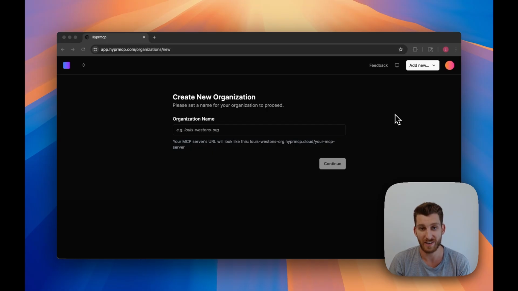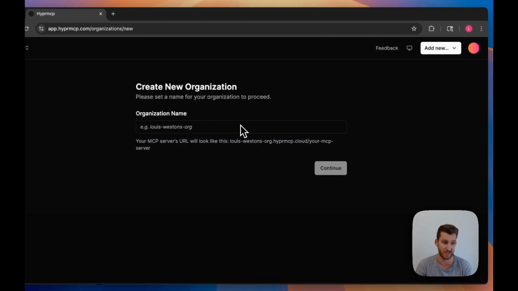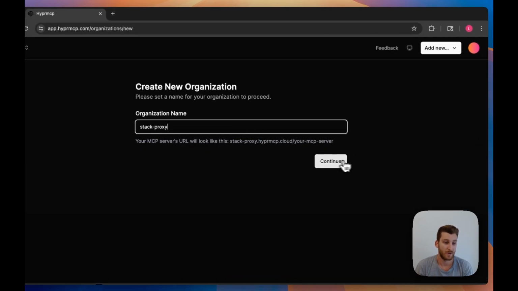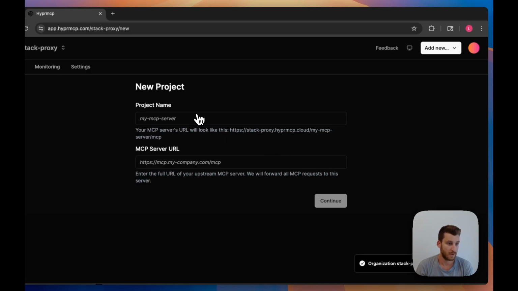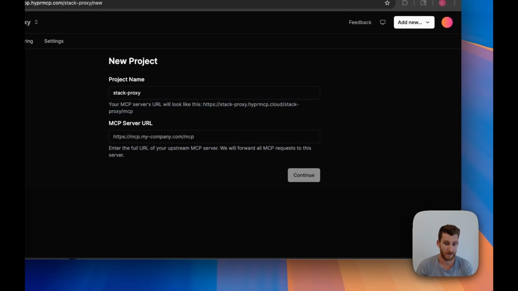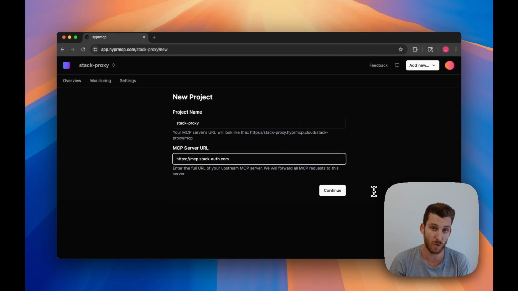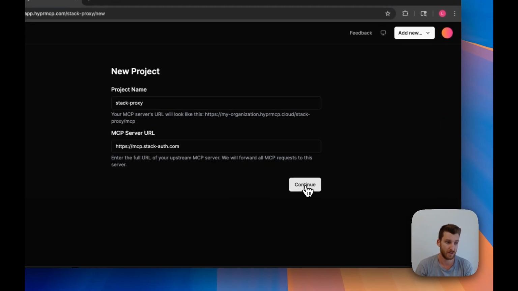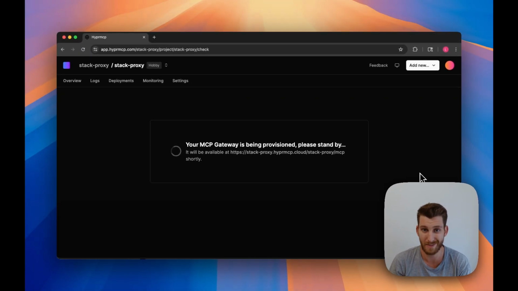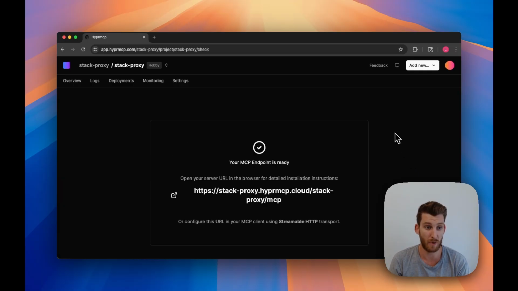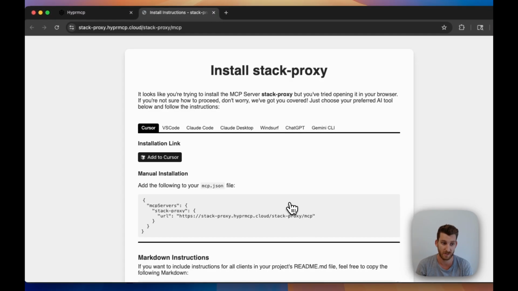After logging in, your first step is to create a new organization. Let's add a project name. And let's add the URL of the current MCP server. And that's it. The proxy was configured, so let's click on the URL to get our connection instructions.